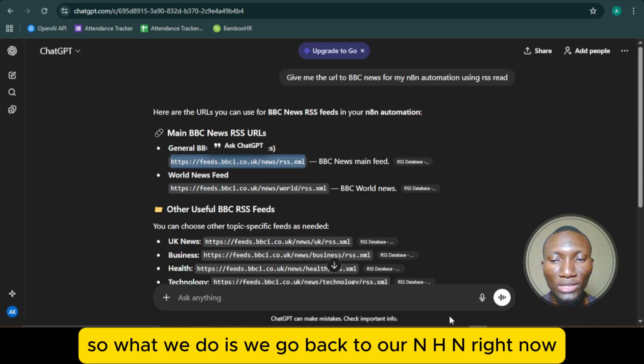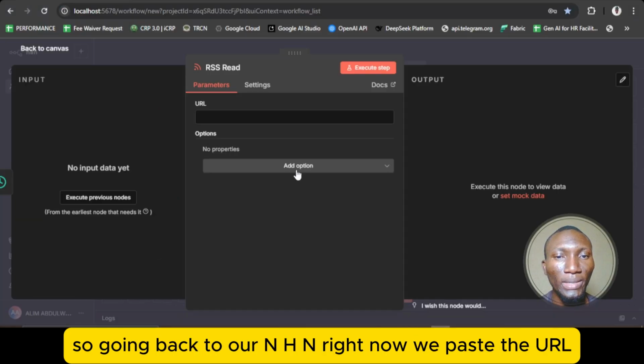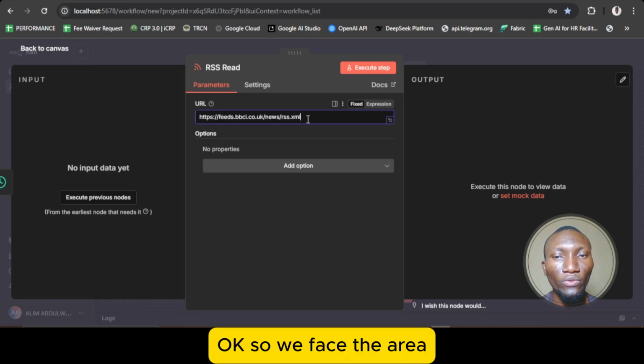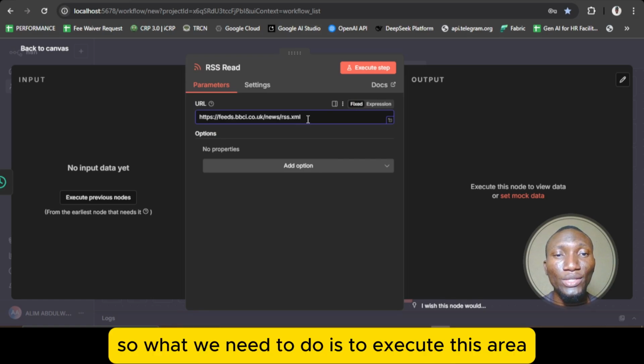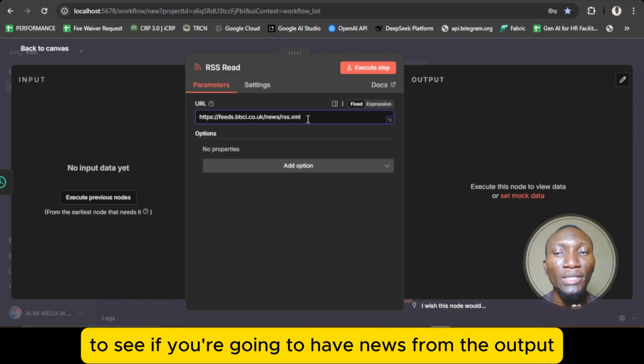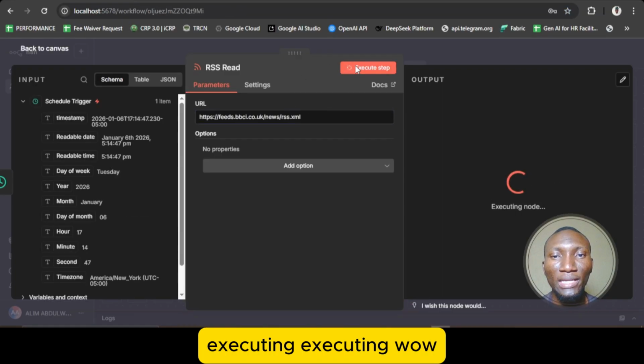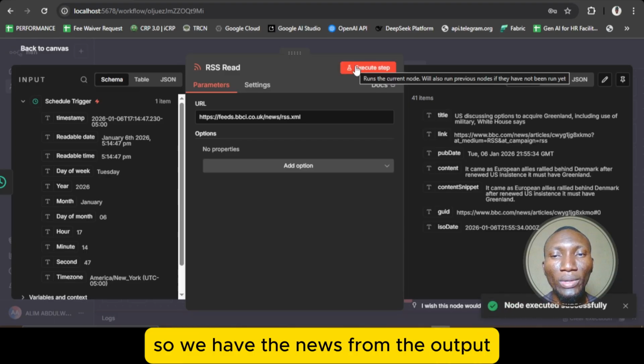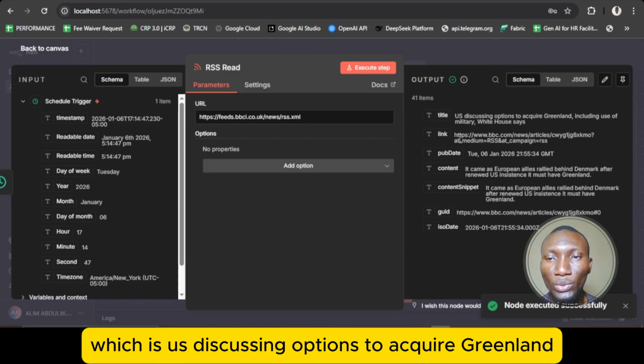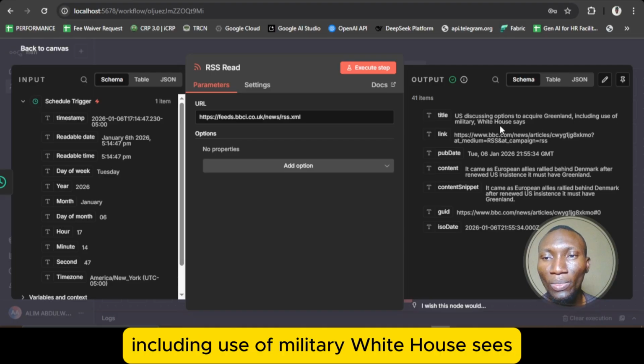So what we'll do is we'll go back to our n8n right now. Going back to our n8n, we paste the URL. So what we need to do is to execute this URL to see if we are going to have news from the outputs. So let's execute this. Executing. Wow. So we have the news from the output, which is US discussing options to acquire Greenland, including use of military, White House says.